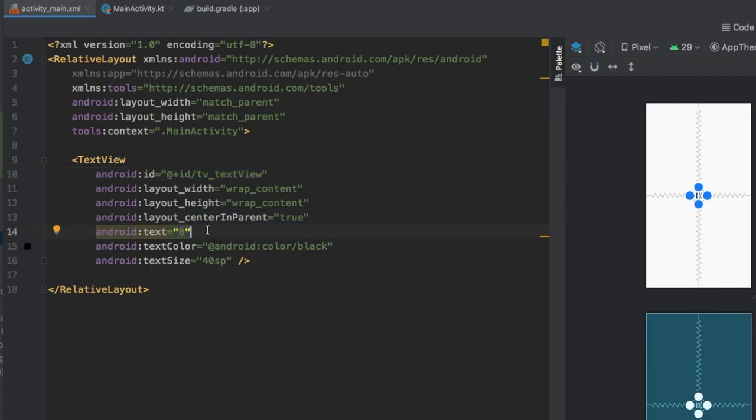I hard coded in the string of 0 in the android:text. And finally, I gave it a text color of black and a text size of 40sp. So what you should end up with is a very dark 0 in the center of the Android screen. After we've done that, we can actually go to our MainActivity.